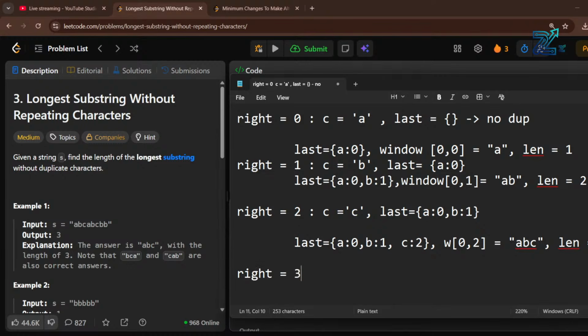The right value will become 3. So the current character C is, so A, B, C, after that another A. So that is A. Now we have to check whether A is present in this map, so it is present with the index of 0.